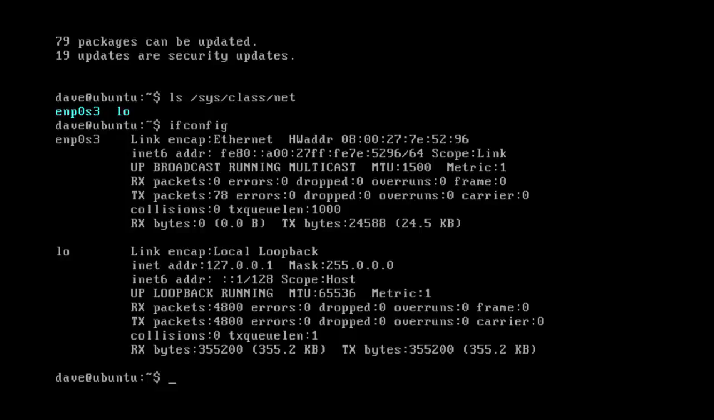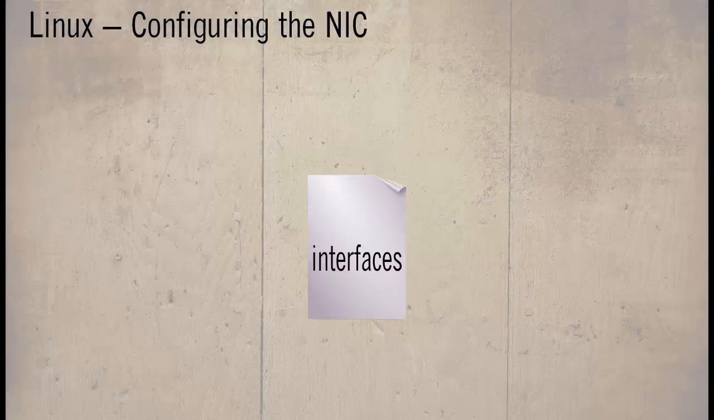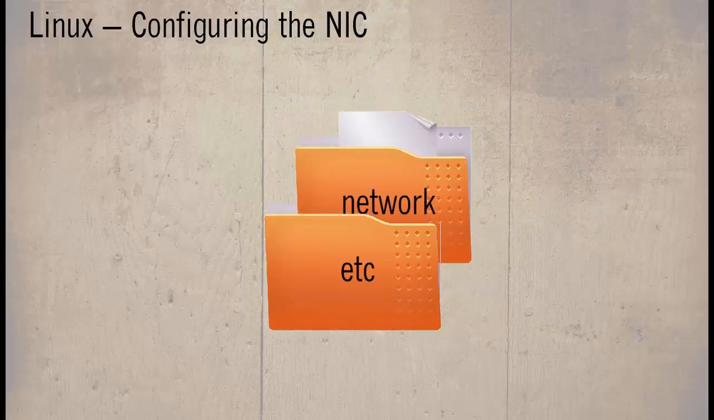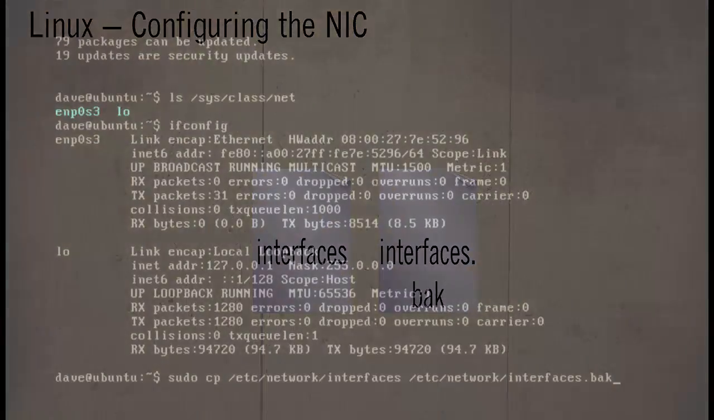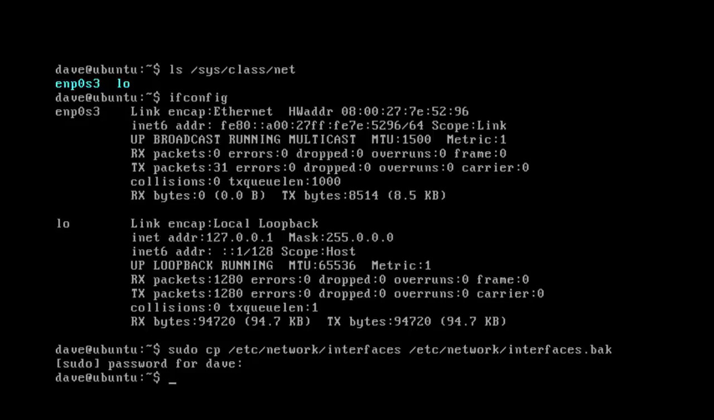To back up the interface file, we use the command sudo cp /etc/network/interfaces /etc/network/interfaces.back. So we are taking the file interfaces that is in the subdirectory called network that exists within the directory called etc. We then make a copy called interfaces.back within the same directory. If prompted, re-enter your password. If an error occurs, recheck the command line for spaces and spelling.